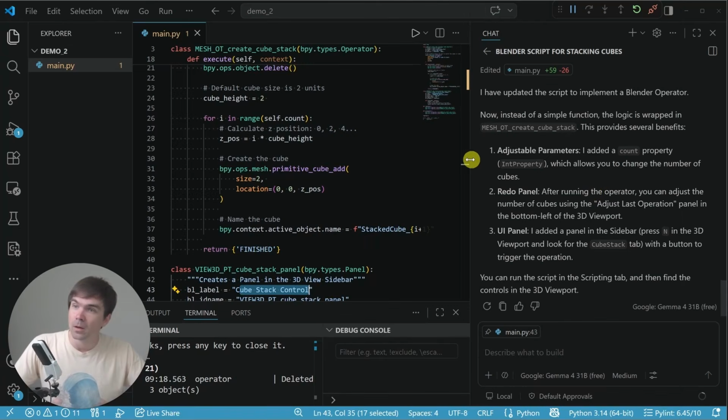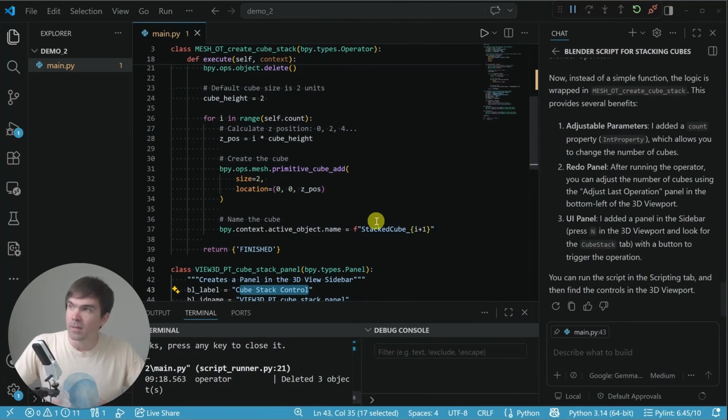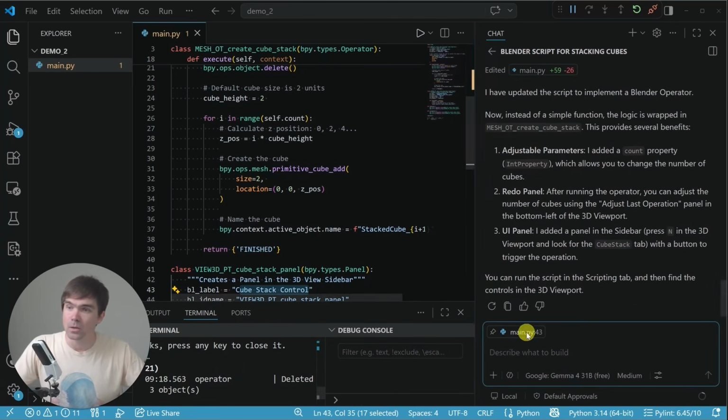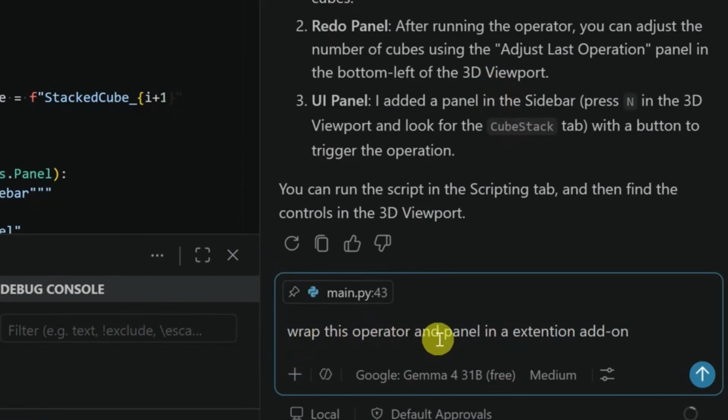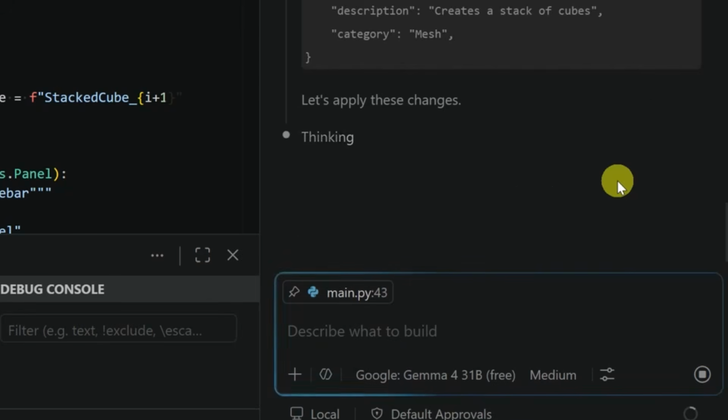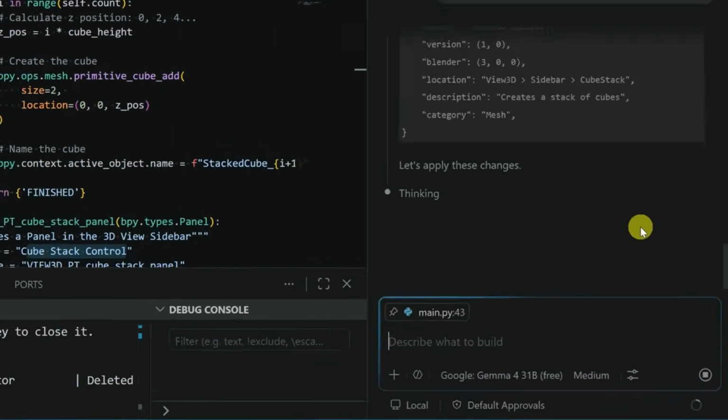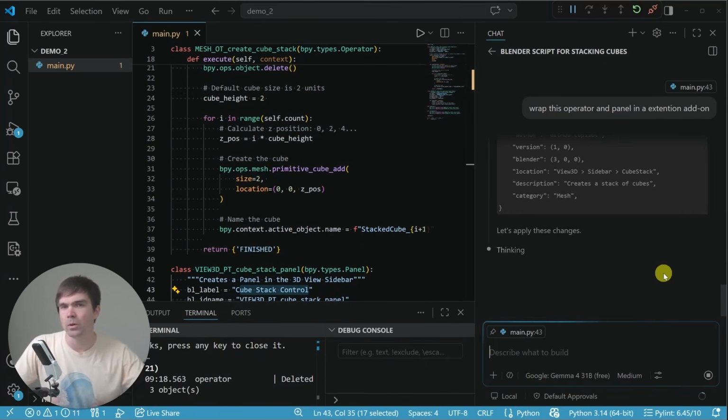Okay, so now that we have that done, so it's working, let's package it up into an extension and make the agent do that for us. So let's create a new prompt. And the prompt I'll be using is "wrap this operator and panel in an extension add-on." So I'll send that. So now it's again thinking and trying to understand what it needs to do to create that extension.